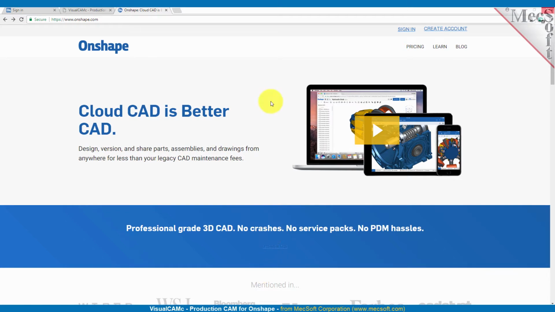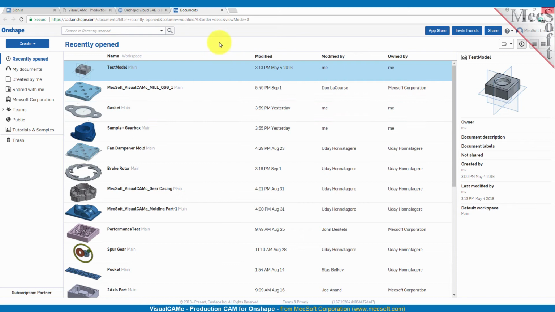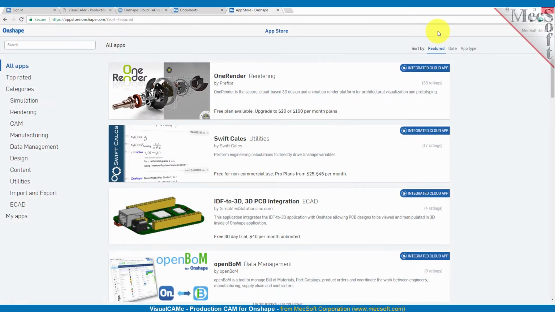If you don't have an Onshape account, you can go to onshape.com, select the Create Account button up here, and create an account. After signing into your account, go into the App Store button up here on the top menu in Onshape.